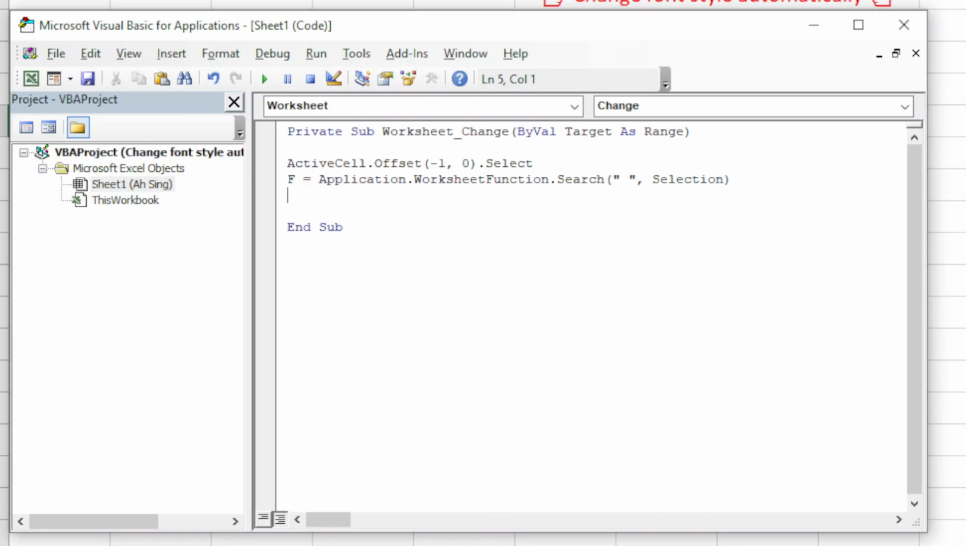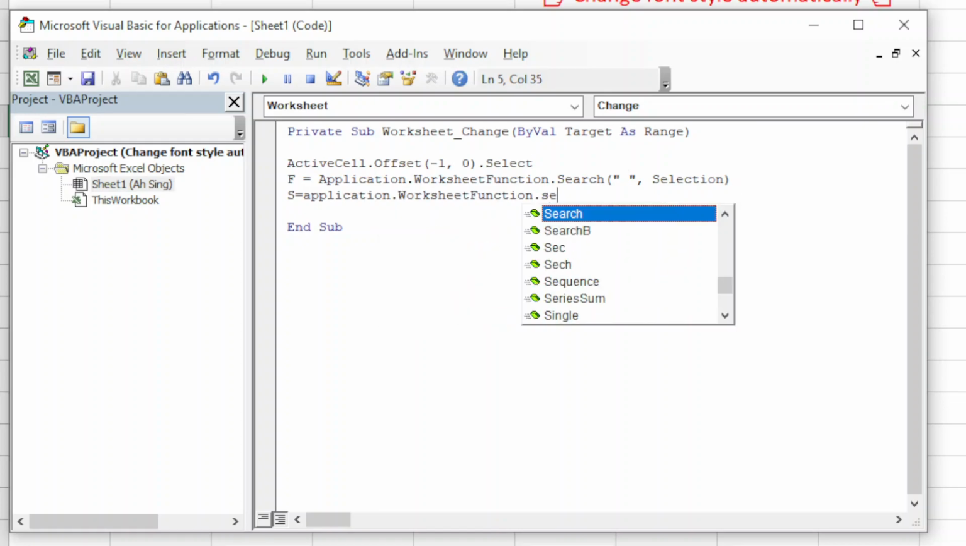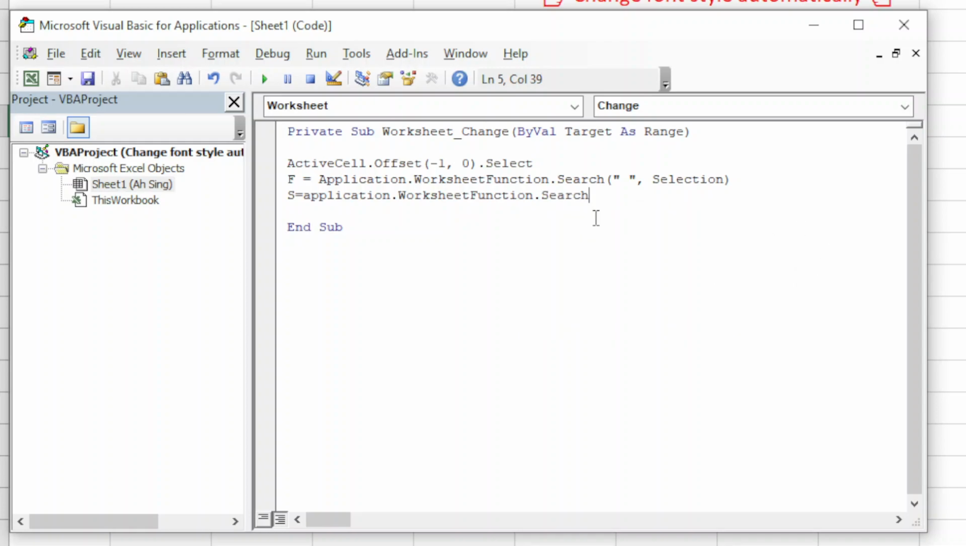After that, we should have the second. So the second word should be in between the first space and the second space. So we have to make sure that Application.WorksheetFunction, again we use the same function, .Search. But this time, we have to be careful. If we use exactly the same as what we typed in the previous line, then actually we are going to get exactly the same result.